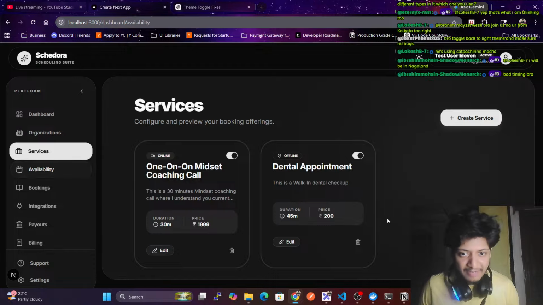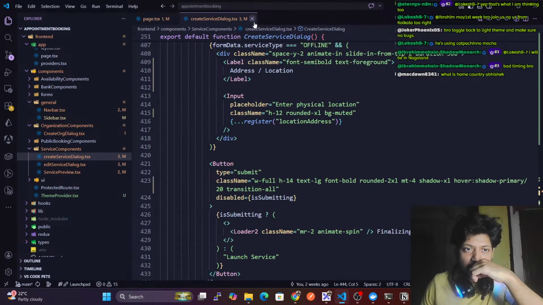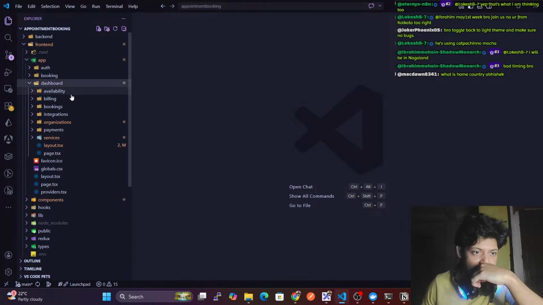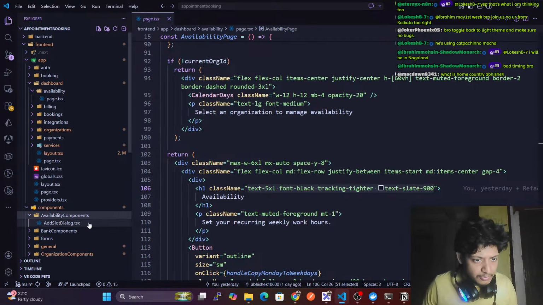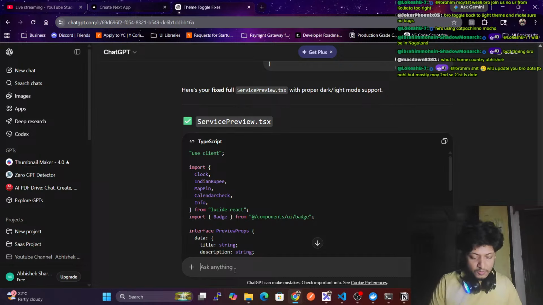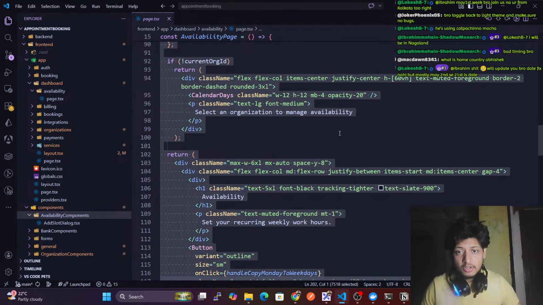So now we have to go with availability part. Fine. Close this. Close this. Close this. Close this. And app dashboard availability page, and components availability components. Yeah. This is availability page.tsx. Availability page.tsx.